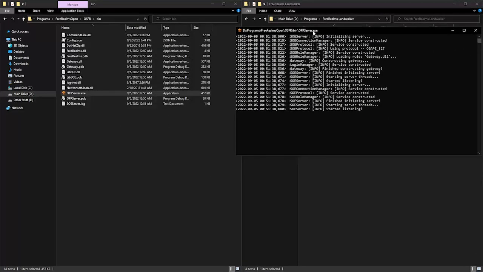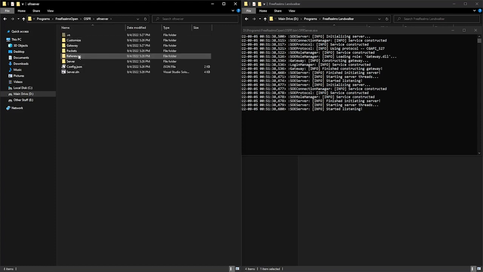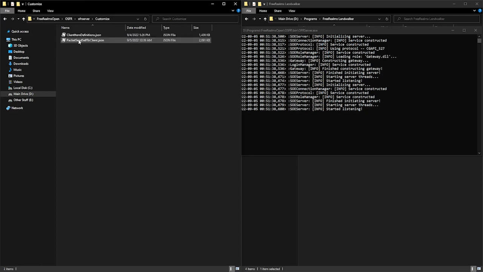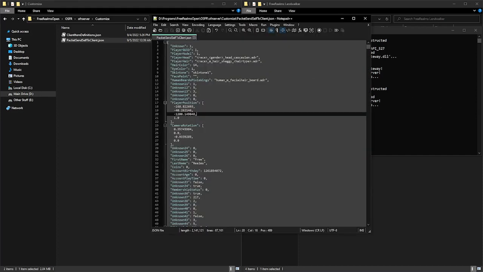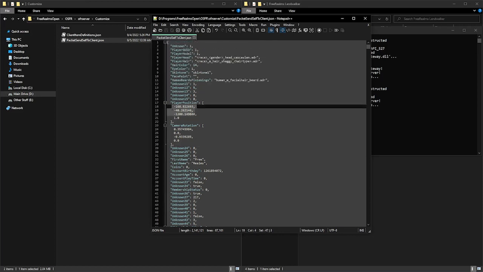For example, there are customization compatibility settings here. Inside your actual server folder, inside of your customize folder, there is a packet send to self client JSON, which can be opened and modified. So for example, I have some skin tone settings. You can set your first and last name, some other random variables here, and even a spawn location. So you can actually position yourself around the map at different positions.